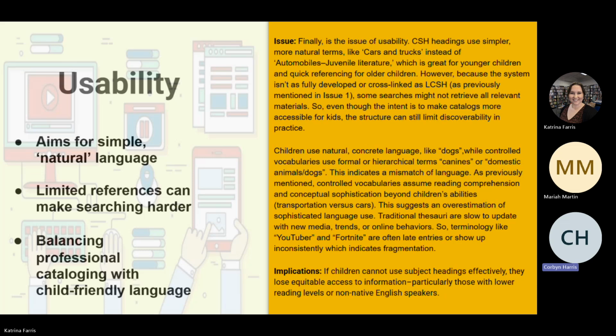Children use natural and concrete languages like dogs, while controlled vocabularies use formal or hierarchical sophisticated terms like canines or domestic animals. This indicates a mismatch of language versus the patrons that use the engine. As previously mentioned, controlled vocabularies assume reading comprehension and conceptual sophistication beyond children's abilities. This suggests an overestimation of sophisticated language use. Traditional thesauri are also very slow to keep up with new media, trends in terminology, and online behaviors. So terms like YouTuber and Fortnite are often late entries or show up inconsistently, which indicates fragmentation.